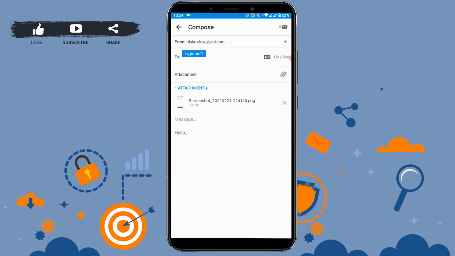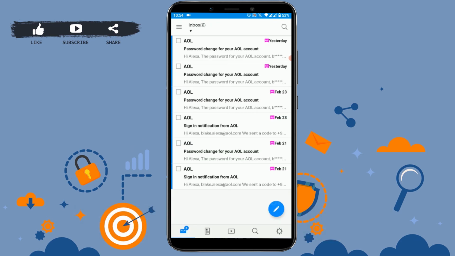Now once you have attached the required document, all you need to do now is tap on the send icon and the file will be sent. Now I'm gonna tap send. You can see the message has been sent to the particular email address.